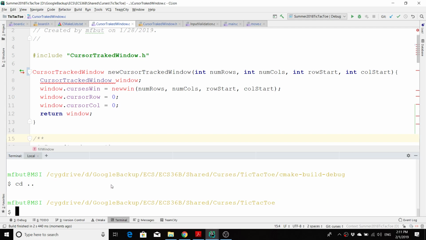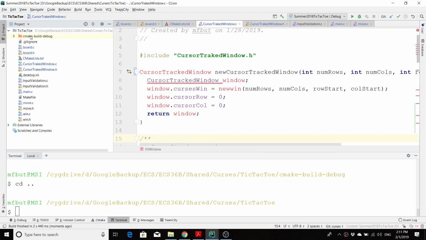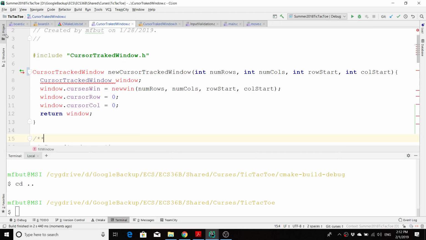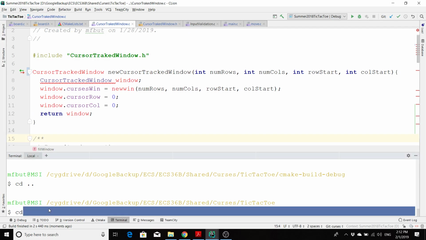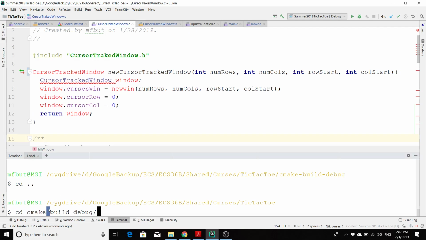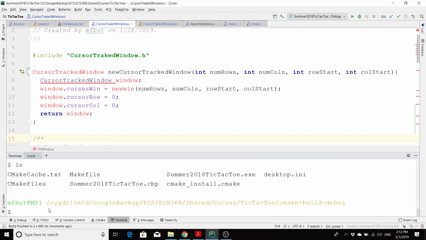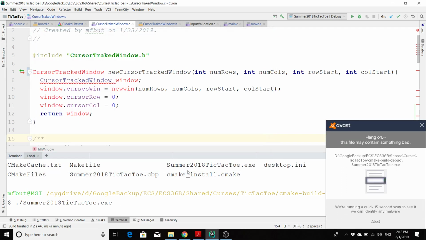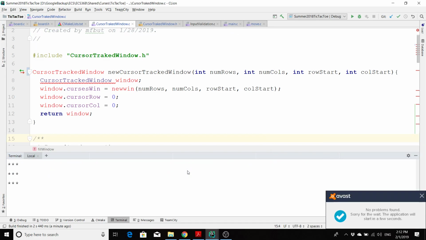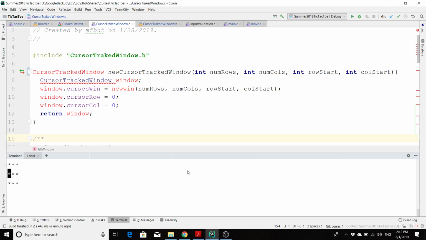Normally, you're going to start in your base directory, your project directory, like in tic-tac-toe here. But your executable is located inside cmake build debug. So we'd cd into cmake build debug, and then we'll have our program there. You can see there's the summer tic-tac-toe.exe. So we would go ahead and run that. Now our program is up and running, and you can interact with it. You can see that we can move things around and put pieces on.